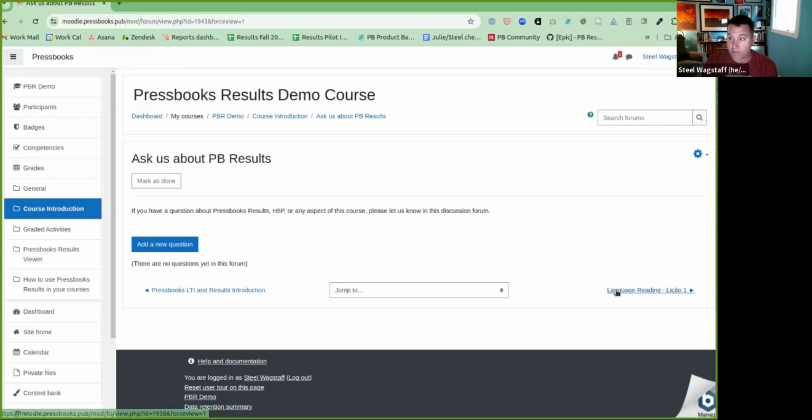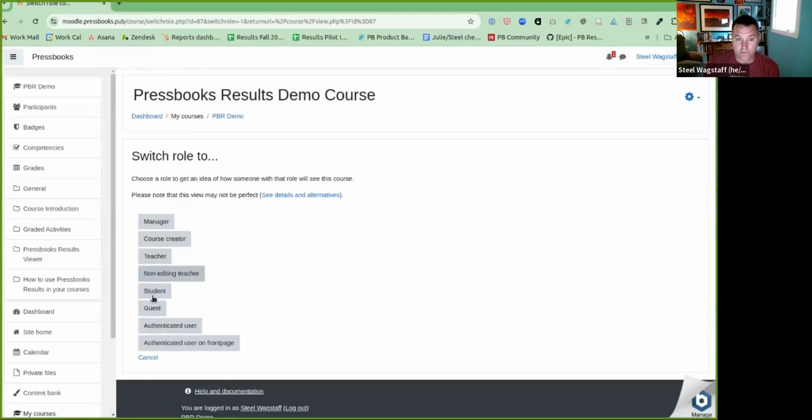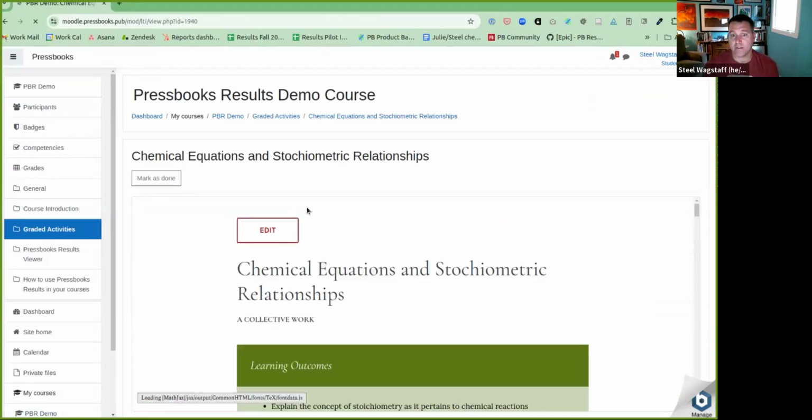Here's the discussion forum. I'm going to move into a graded activity here. Let's do one that we haven't done before, this chemical equations. Before I do that, I need to switch role to student. So I'm viewing in the student view. Hopefully it'll record my grade. If not, I'll need to log out and actually log in as a real student.